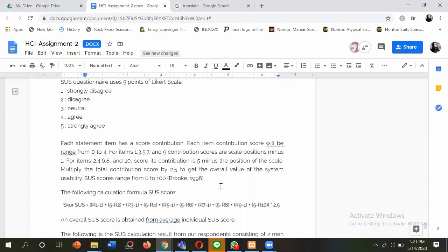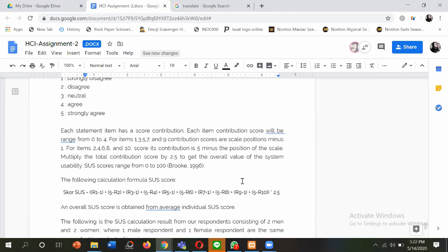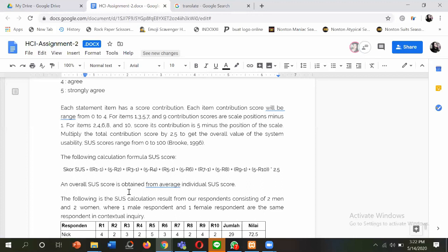For items number 1, 3, 5, 7, and 9, contribution scores are scale position minus 1. For items number 2, 4, 6, 8, and 10, the score contribution is 5 minus the position of the scale. Then multiply the total contribution score by 2.5 to get the overall value of the system usability. SUS scores range from 0 to 100. The calculation formula for SUS score is shown here. An overall SUS score is obtained from the average of individual SUS scores.